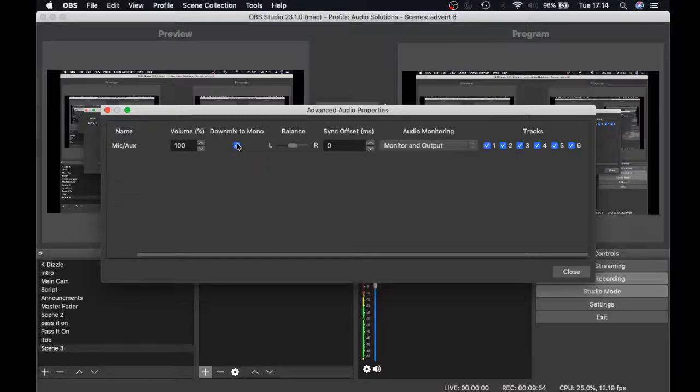So if I had this on stereo, and I didn't have it as down mix to mono, what would happen is you'd only be able to hear me now through the left. But because I have it down mixed to mono, even if I then do stereo, I have to remember to untick that because it'll down mix everything to mono, which means you won't be able to hear panned audio. You'll just be able to hear it in mono.